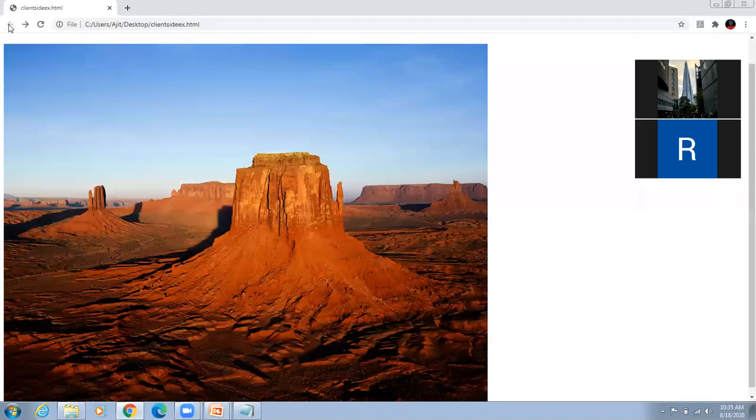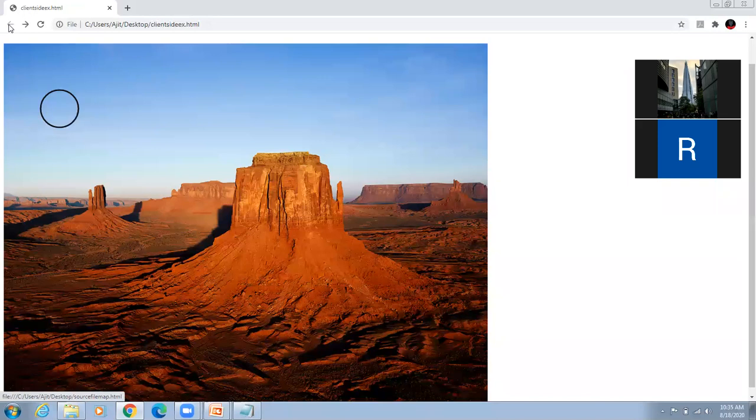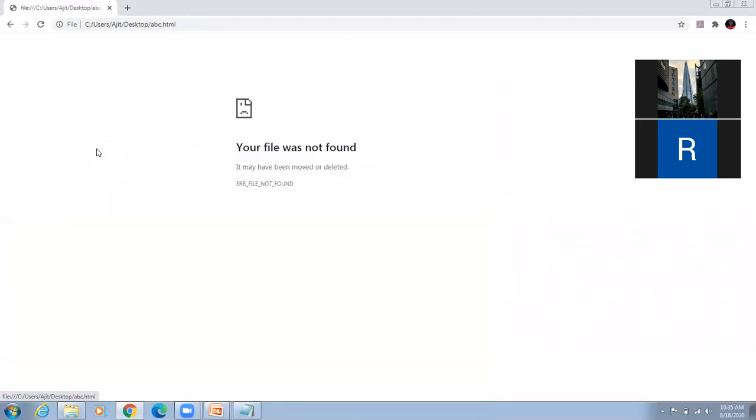Again back, press the tab key, again press the tab key. Yes, it is showing the polygon shape. When I move, no link is present. When I am inside the shape, it shows some link. Click here. Now it is showing file not found, because abc.html is not present.